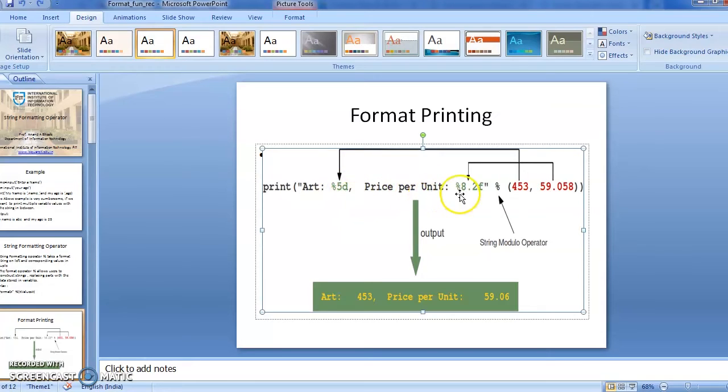Then price per unit %8.2. So 8 digits and up to 2 decimal places I want to print a price of a unit. Then quotes close. Now this string closes here, and after that the format specifier, the % operator, and within the tuple I am specifying the values or variable names in a sequence that I want to print. So I am giving the same sequence which I want to print. This is the integer value, whatever may be the product, and second is the price. Okay, so this is how the format printing is done.